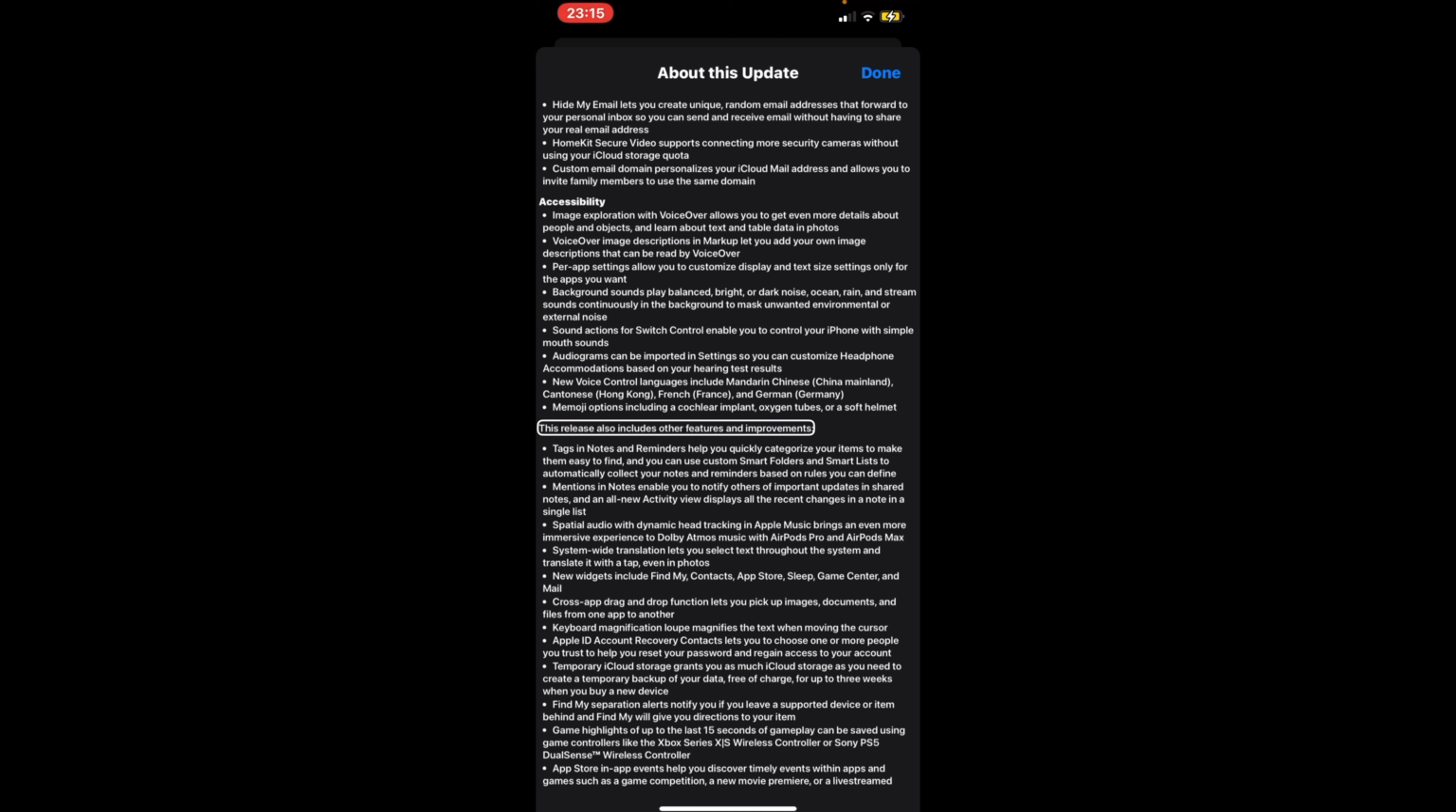This update includes other features and improvements. Bullet. Tags and notes and reminders help you quickly categorize your items to make them easy to find, and you can use custom smart folders and smart lists to automatically collect your notes and reminders based on rules you can define. That is going to be cool and perfect wording. It rhymed a little bit. But that's going to be cool for school stuff, for kids that are going through school and have Apple devices, because I know a lot of schools use a lot of Apple tablets, like the iPads and stuff like that.